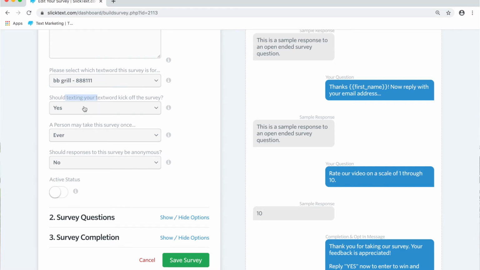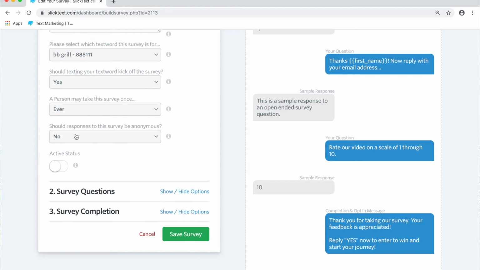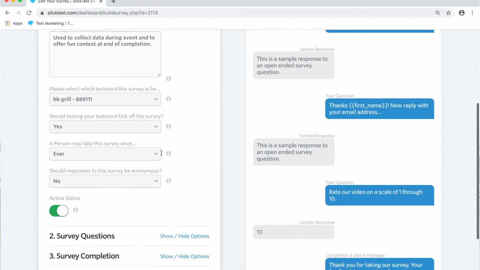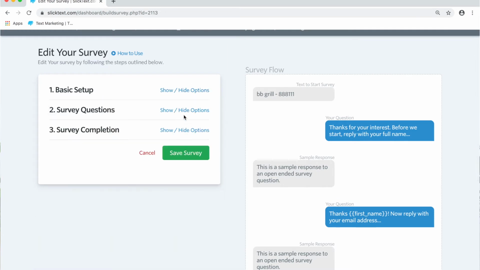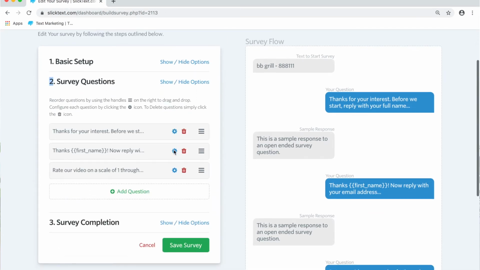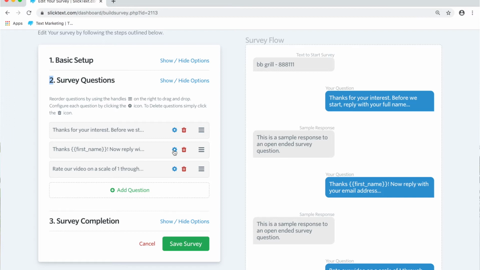Should texting your keyword kick it off? Yes. How many times do we want somebody to take it? Just once. Should responses be anonymous? No, I want the data, and we're going to set this to active status, okay? Section 2, we have our questions, okay? And this is where you guys can do whatever you want. Any kind of question, multiple choice, 1 to 10, open-ended, all that stuff, all right?